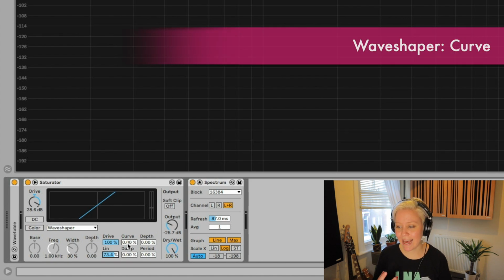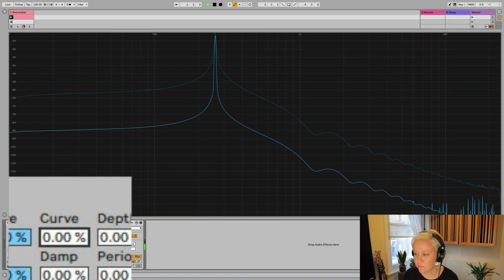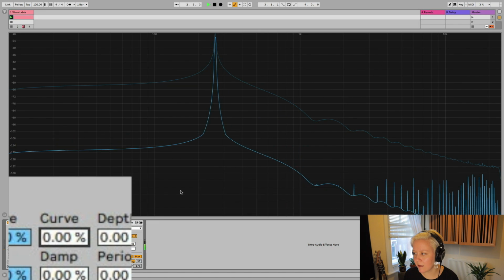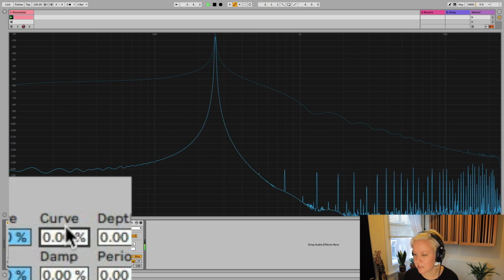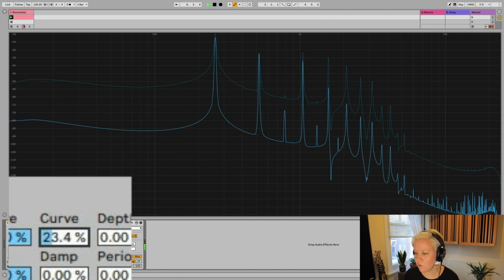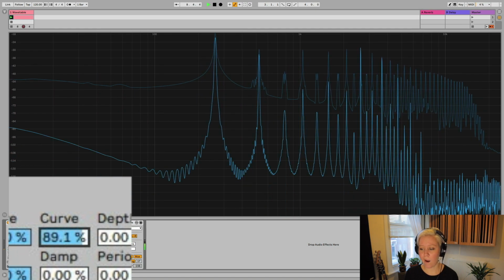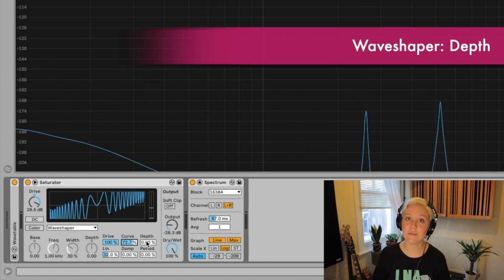So curve actually adds third order harmonics. So let's just see, we have linear going on 100%, we have drive going on 100%, and let's just add those third order harmonics, add more harmonics to it. So we still have the one harmonic here, there's a tiny bounce going in there, but let's just go for curve. Check out that complexity. So then we have depth, okay?